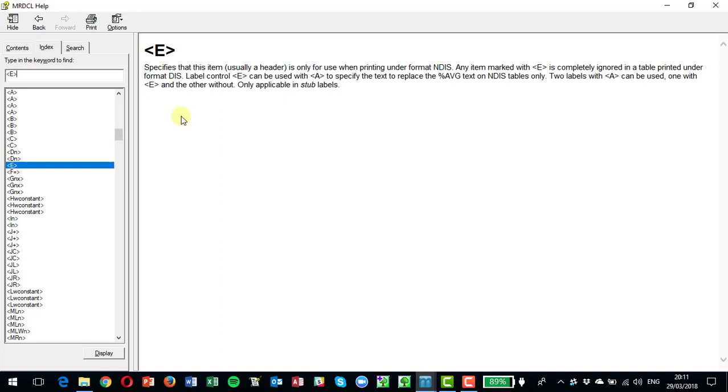On we go to E. Now E is used when you've got a set of tables where you're using NDIS to suppress the distribution and just get a whole stack of mean score tables. If you just produce that table plus T underneath each other, you would just get the word mean score, mean score, mean score, mean score for each of the rows.